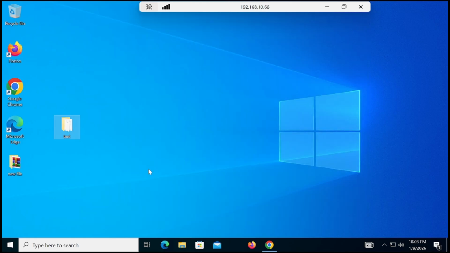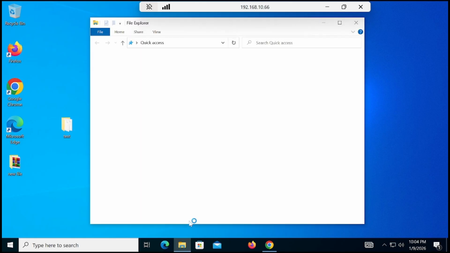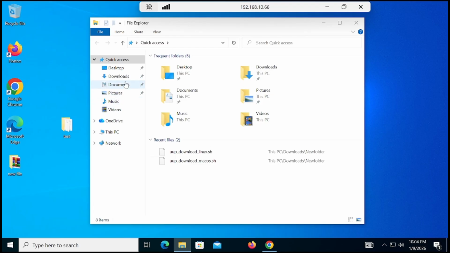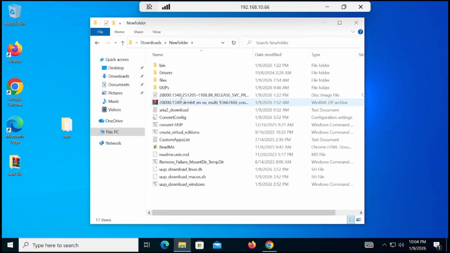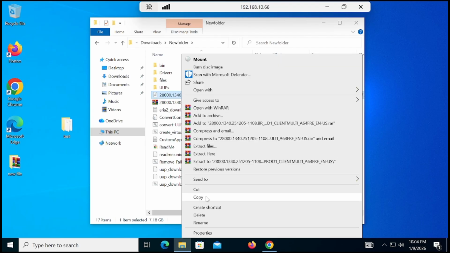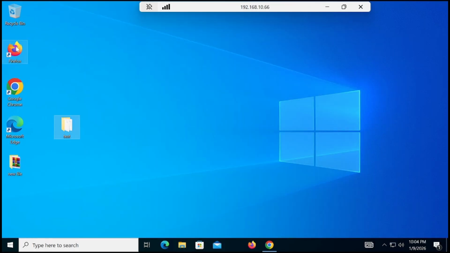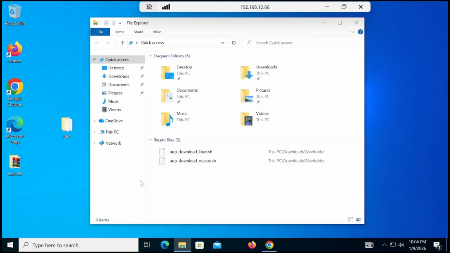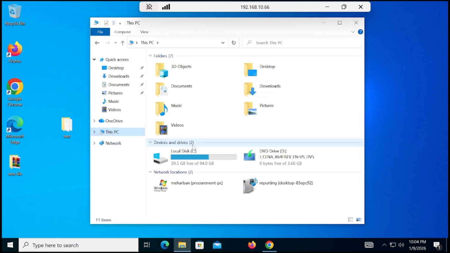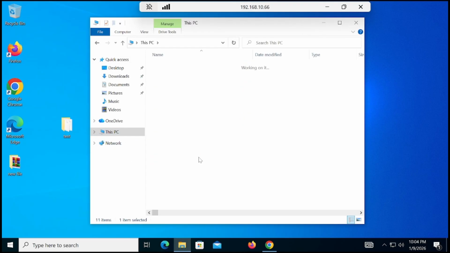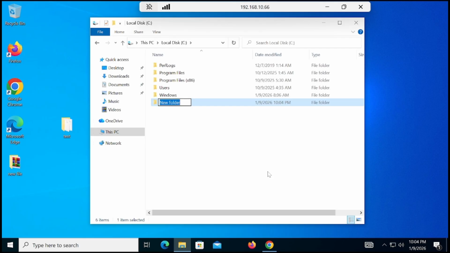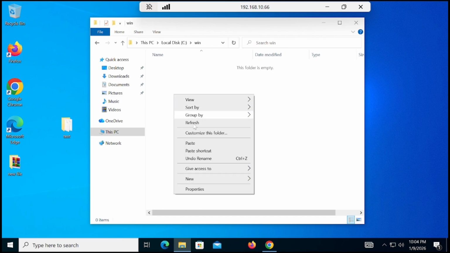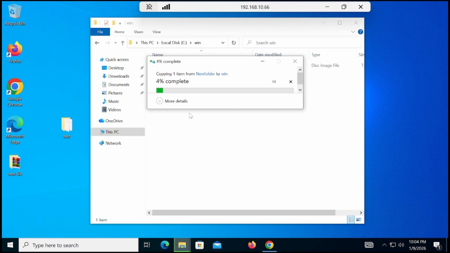So after that, sorry, I closed it mistakenly. After that, we have to copy this ISO and put it onto the C drive in order to start the installation. Here we will create one folder, give the name bin, and then paste it here.